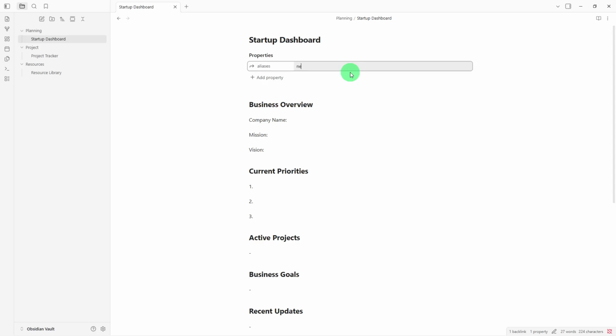Similarly, use tags to categorize information across folders. Useful tags here might be planning, marketing, product, finance, operations, or research. Unlike folders, tags can cross boundaries, so a resource about marketing strategy can be tagged marketing and research, even though it lives in the resources folder. This lets you pull up everything related to marketing in a single search, regardless of where it is stored.